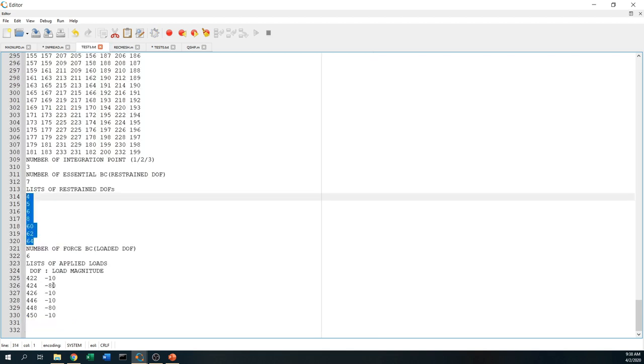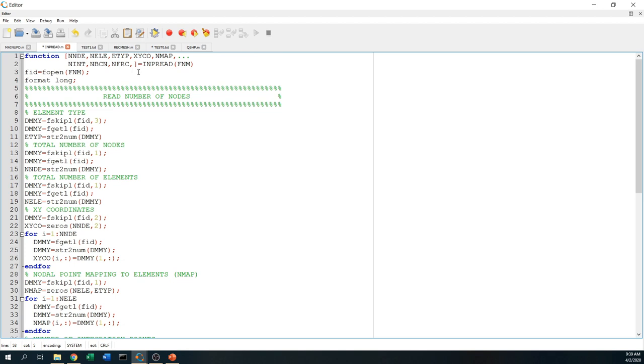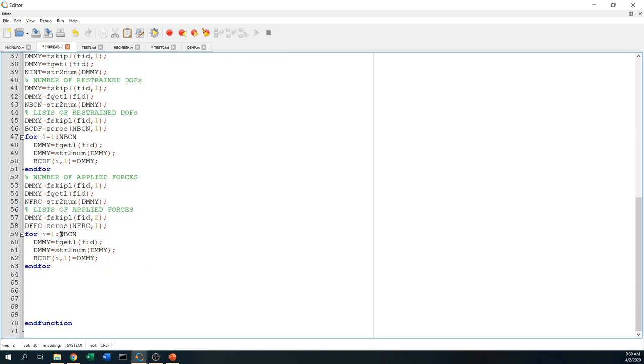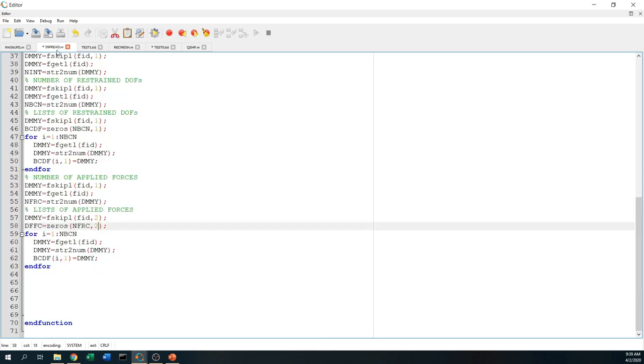What is the name of this guy then? This is going to take two rows, and I got to skip two. For sure this is an FRC. I call this one DFFC, degree of freedom force. And FRC comma 2, because it has these two, it is the two dimensional array.